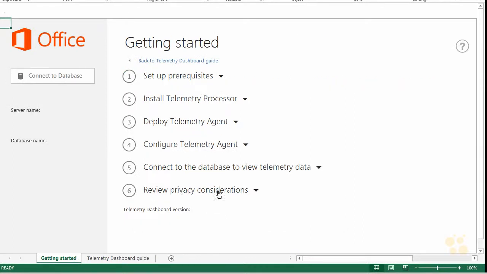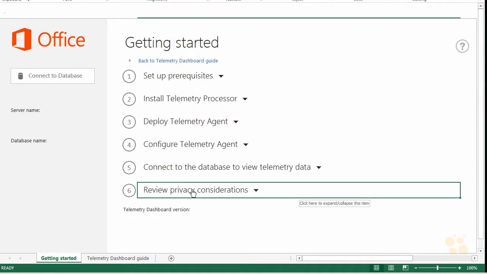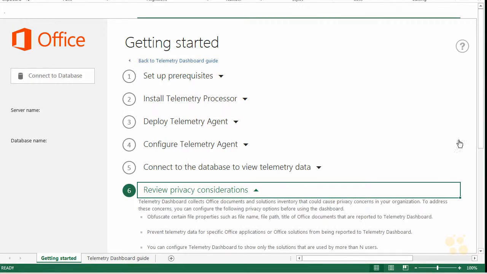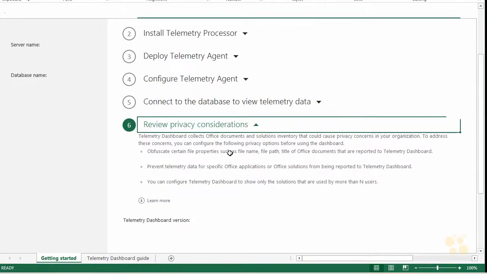And if I want to review the privacy considerations, which is our final step, I would click on this. And it gives me information about privacy considerations. And I got to show you this word right here, obfuscate. It's my favorite word that I learned in the 70-347 class. And all it means is to hide or make less visible file properties such as file name, file path, title of office documents that are reported in the telemetry dashboard in the event that you don't want maybe an administrator to see this type of confidential information.